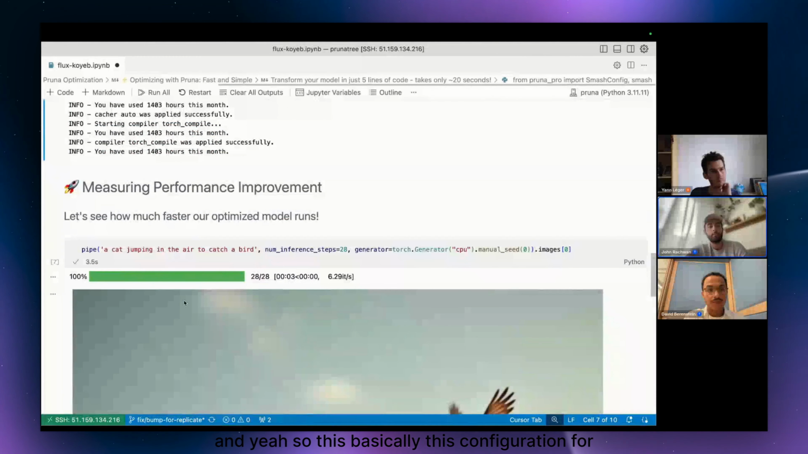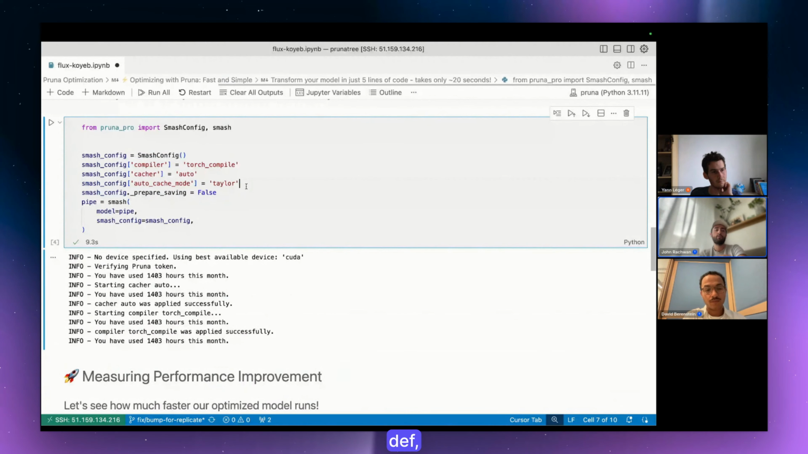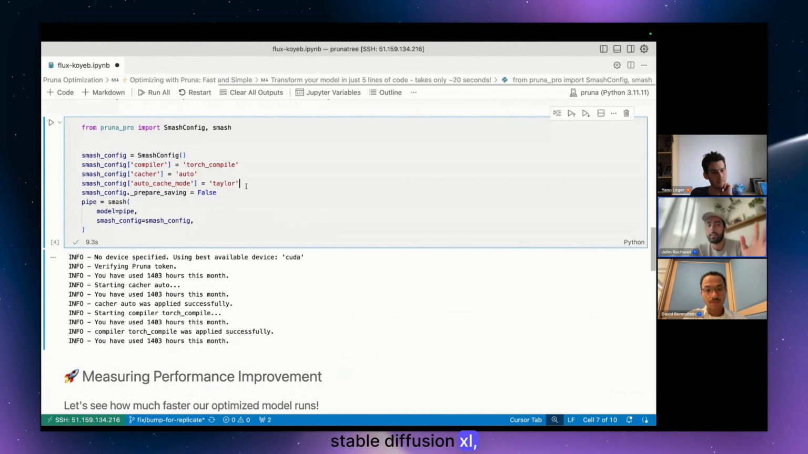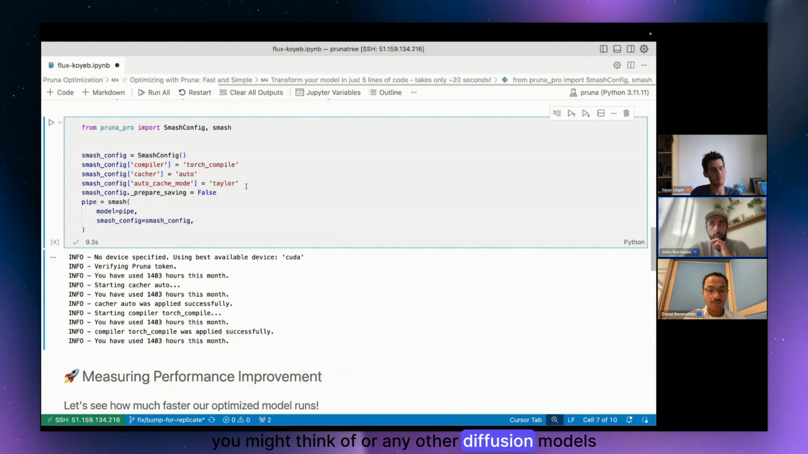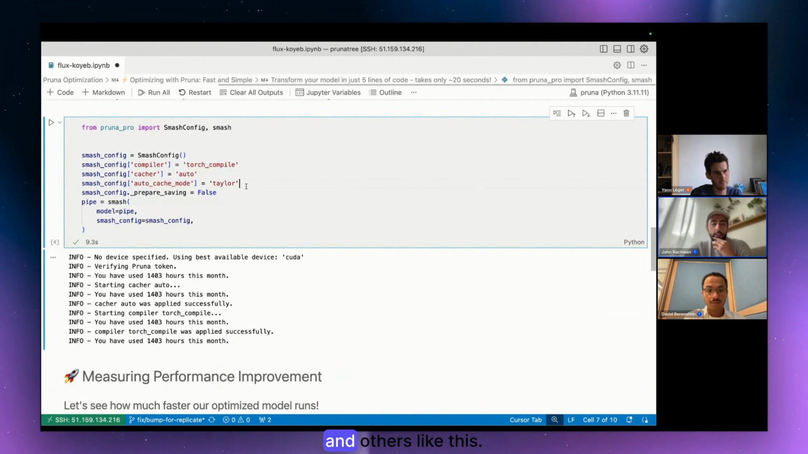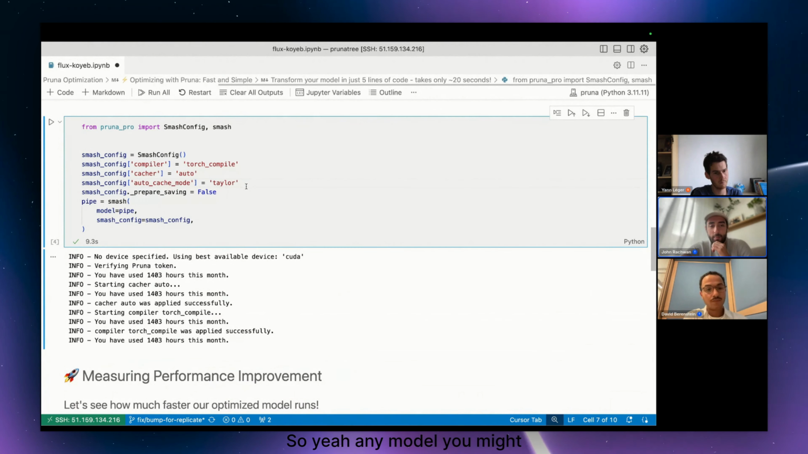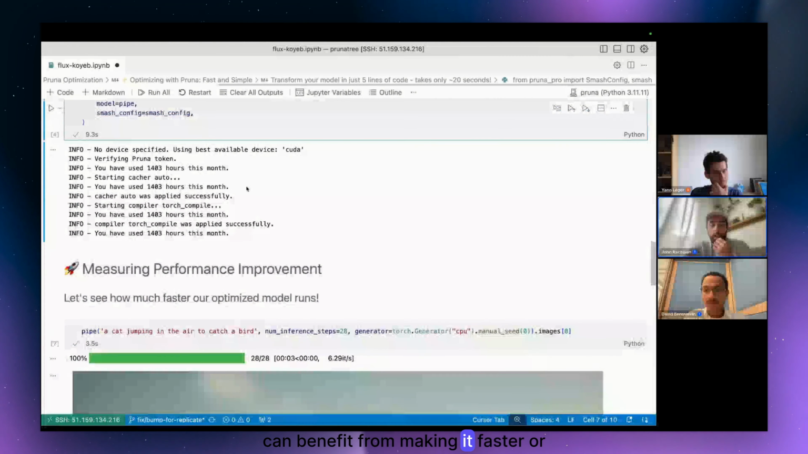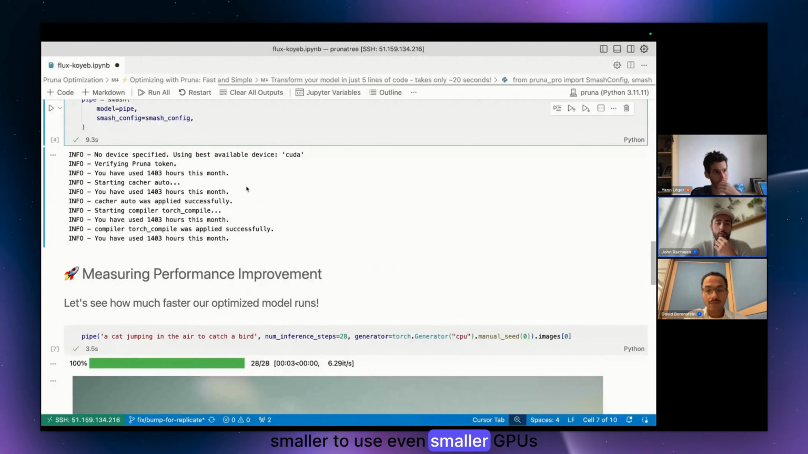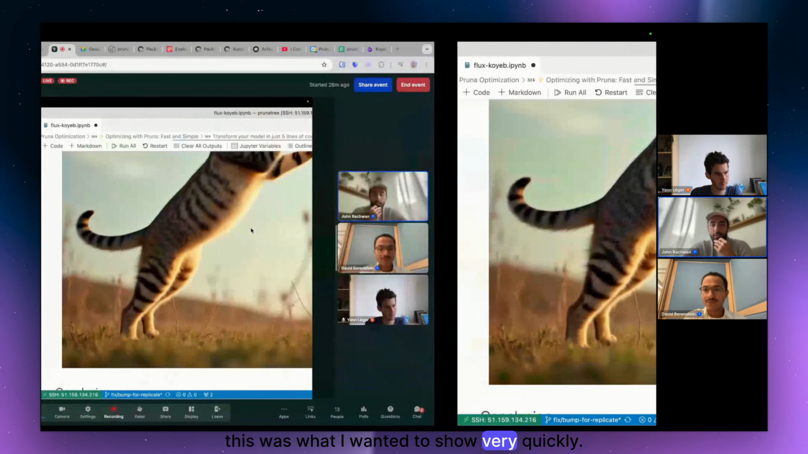And yeah, so this configuration, for example, works on any diffusion model. It can be Flux Dev, Flux Schnell, Stable Diffusion XL, Stable Diffusion, HiDream, anything you might think of, or any other diffusion models, even text to 3D models, and others like this. And also we have different configurations for LLMs. So yeah, any model you might have deployed on Koyeb, you can benefit from making it faster or smaller, to use even smaller GPUs and have better cost. But yes, this was what I wanted to show very quickly. If anyone has any questions, please let me know.